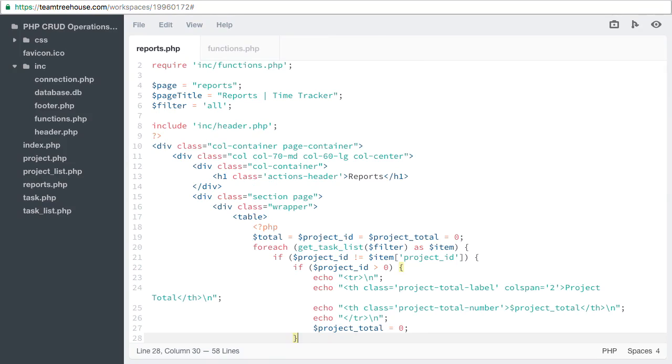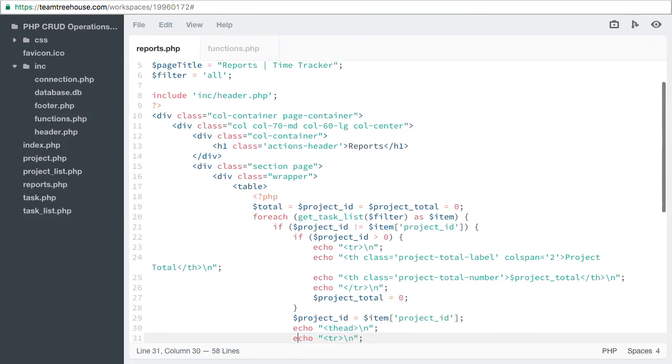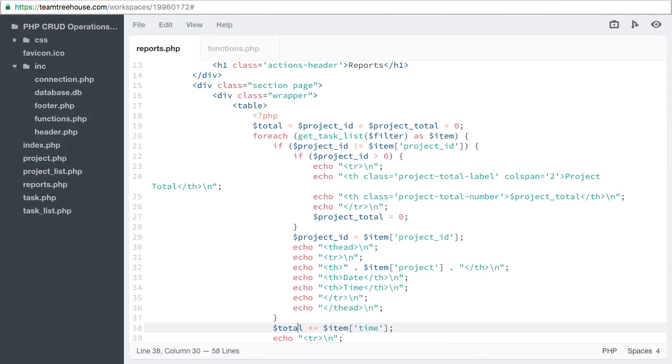Finally, we need to add the current time to the project total, and we need to do this regardless of the project ID, but after resetting the project total. We reset our project total to 0 if we're starting a new project, but we need to add the task time each loop. So after our conditional, let's duplicate this grand total line and change this to project total. Now let's check this in the browser again.